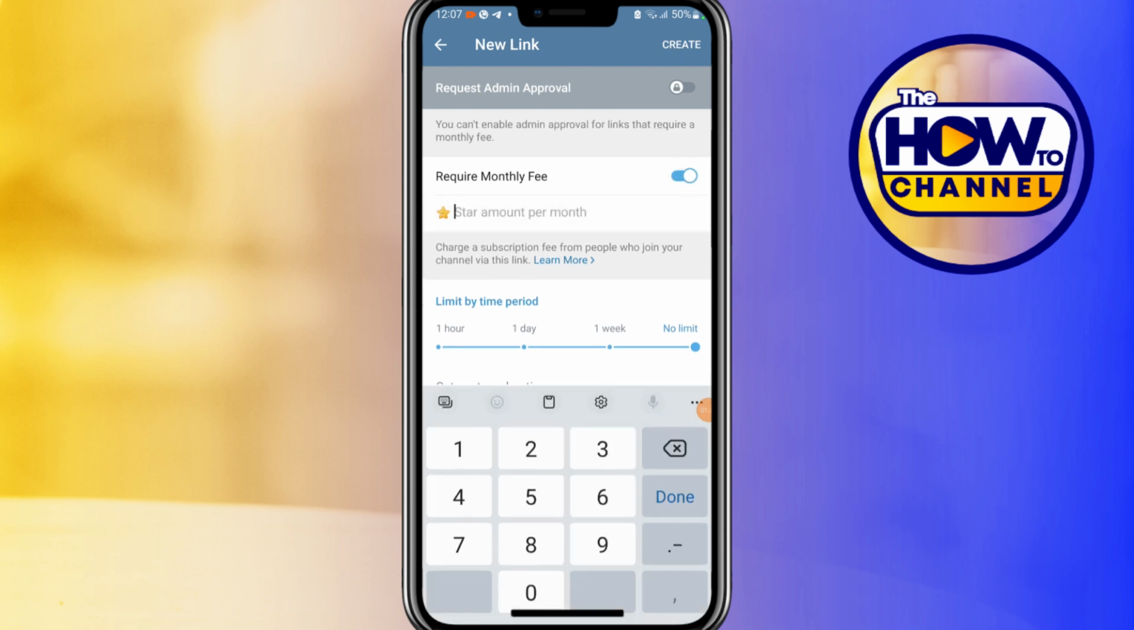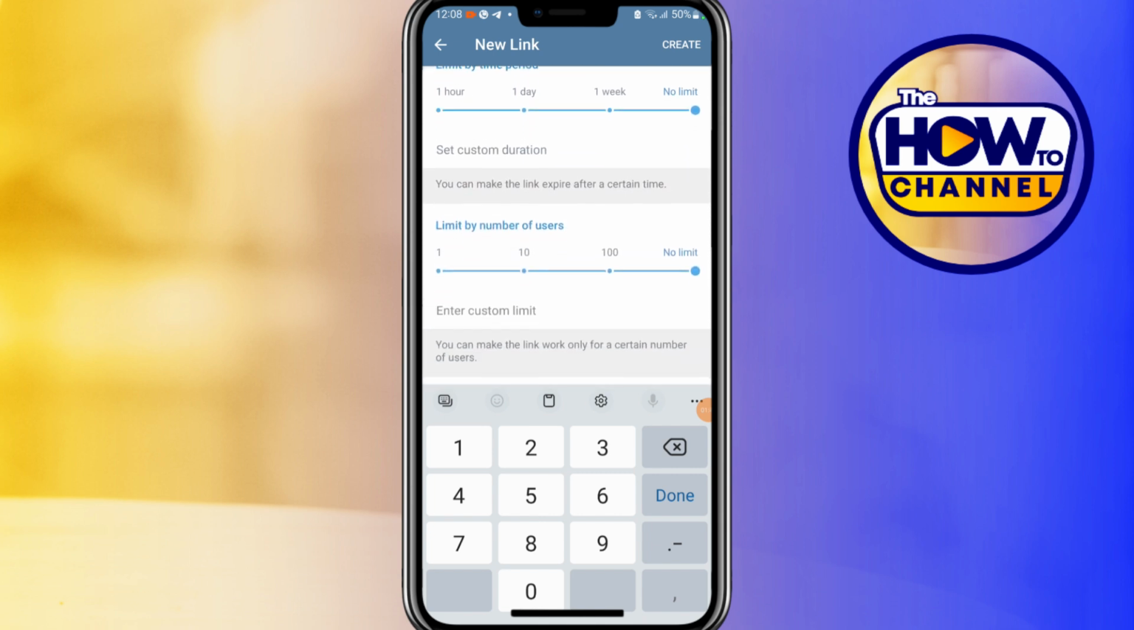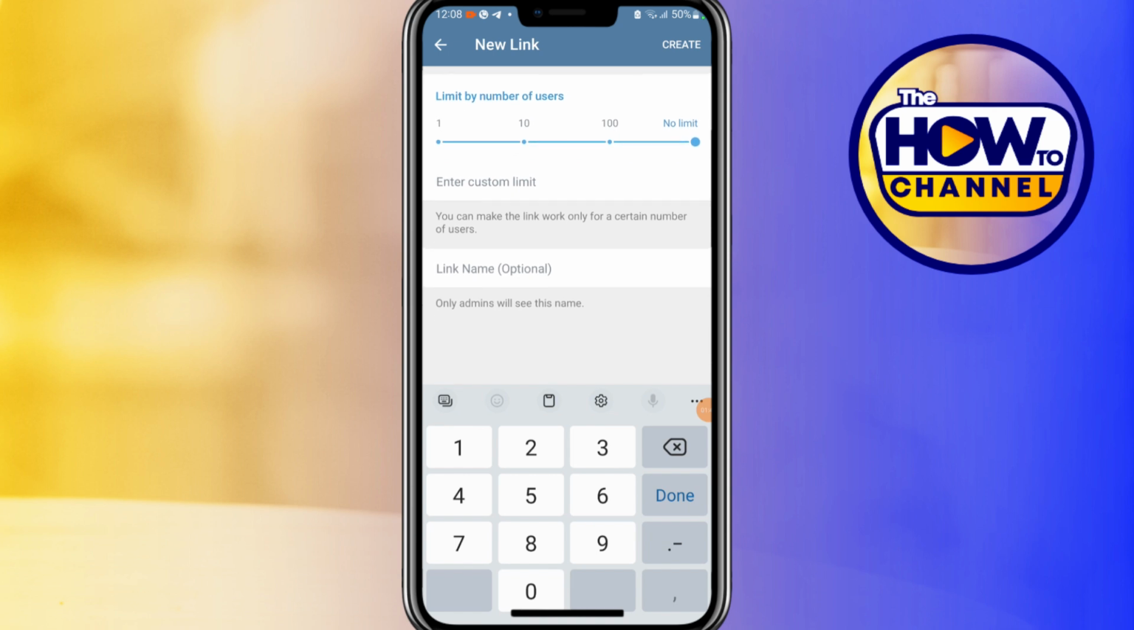Enable this feature. Now choose star amount per month. For example, I choose 84 stars for 1 month, almost $1, which means everyone who wants to join my channel with this link must pay 84 stars or $1. And now you can use more settings: limit by time, limit by number, or more settings. After that, tap on create.